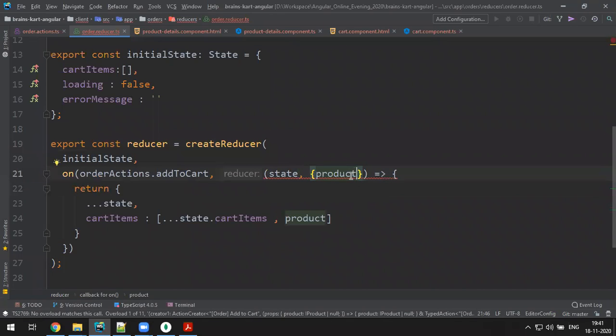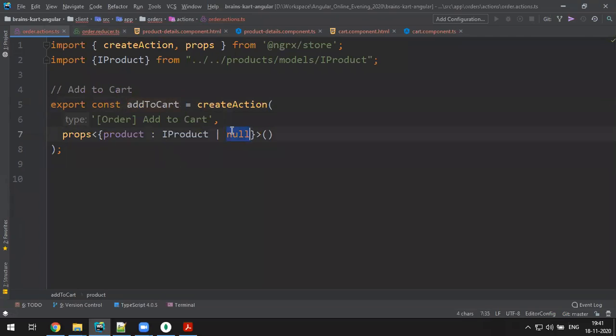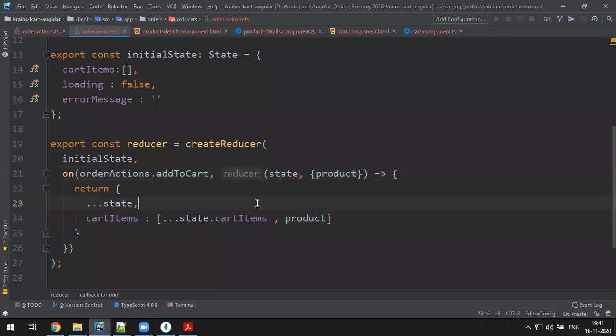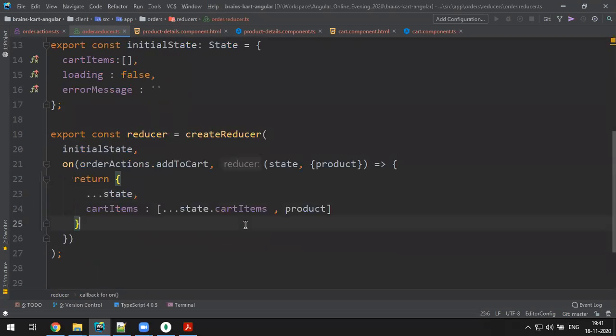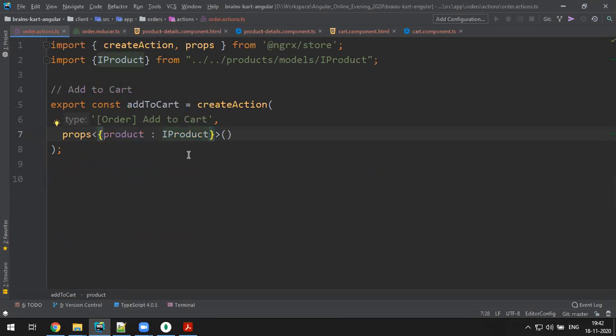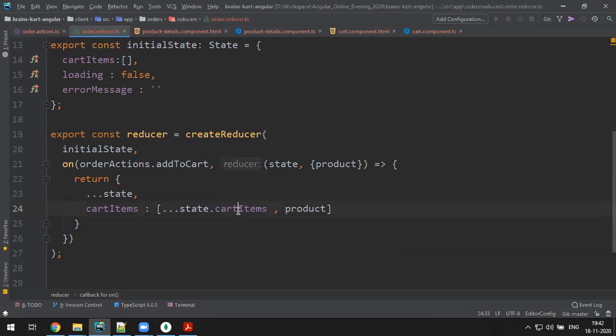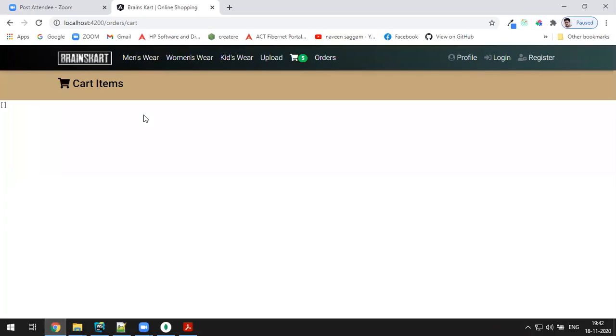It's not even showing the error. Okay, I go to add to cart. If I don't write null, then it's happy. What? Earlier, if I add null, it was happy? Something weird. Okay, fine.